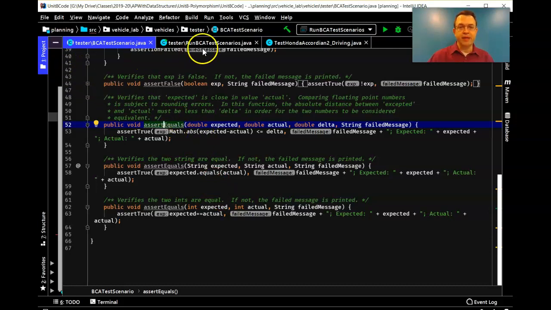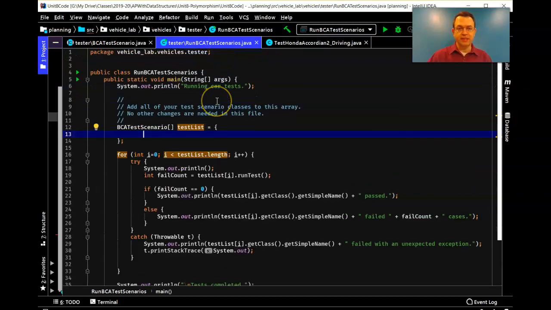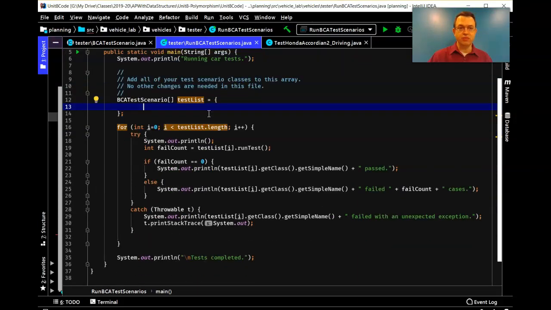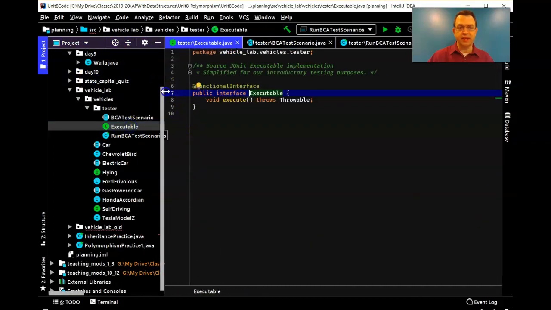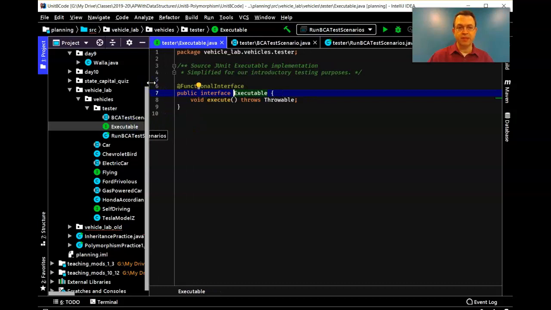The other file that you have here is something called run test scenarios. We'll edit this later, but this will actually run all the test scenarios for you. And the last one is this executable that we'll see in a little while how that works. It has to do with lambdas. So our first thing is we're going to create our first test case. So let's type that in.